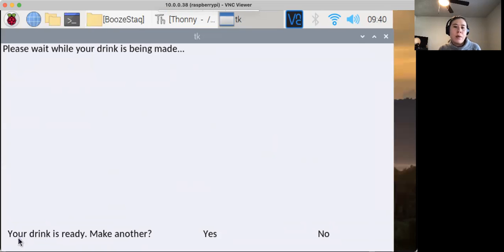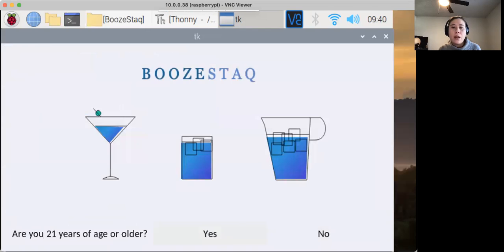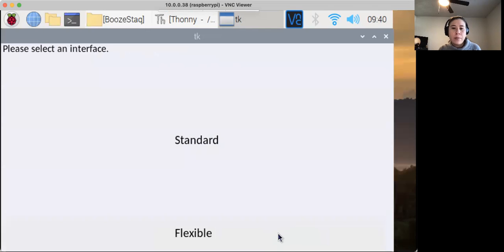And now they're told that the drink is ready. They can make another or go back to the main page if they select no. If they select yes, they're redirected back to the menu of the interface that they were previously viewing. So I'm going to go ahead and cancel from here and go back to the main page. And now we can look at the flexible interface.